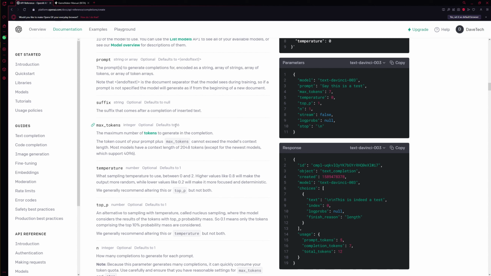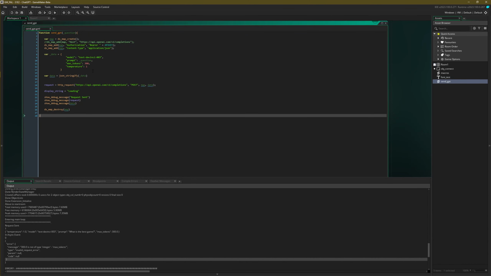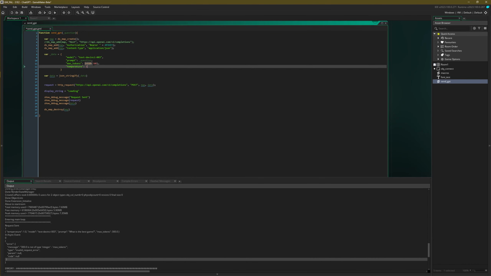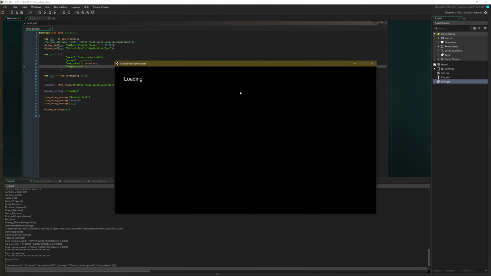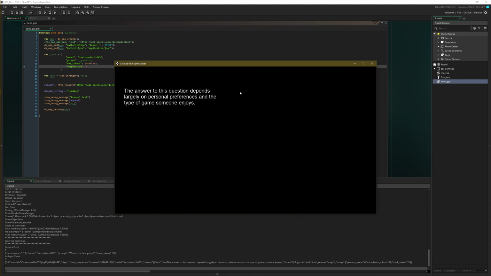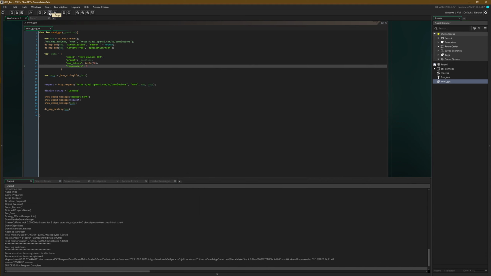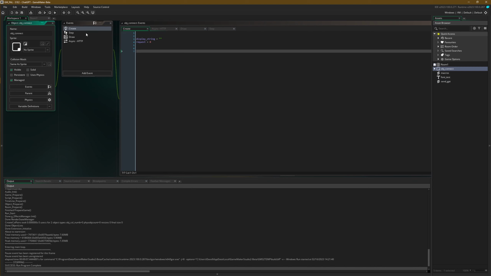Remember, this isn't a how-to guide, it's just me walking through showing how I would approach integrating with a system like ChatGPT. Let's put the int64 back, and I can probably make max tokens a little smaller now that I know that it works. Let's give it another test, because I don't think we actually tested it with temperature set to 1. Loading. The answer to this question depends largely on personal preference and the type of game someone enjoys. Well, that's a rational answer. Now we know our system is robust enough so that if we send off a question, we'll get some form of coherent response. Let's have a go at asking it some more interesting questions.